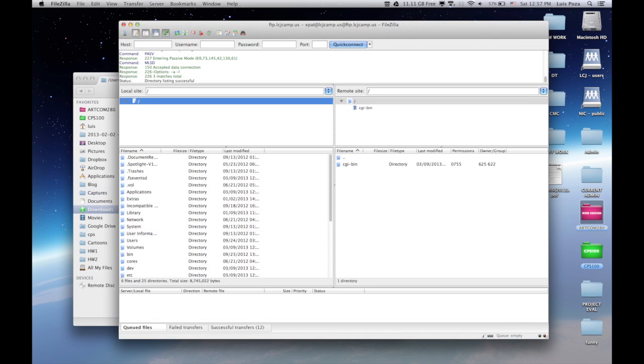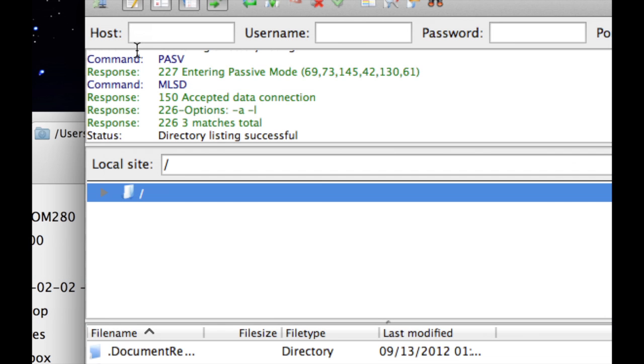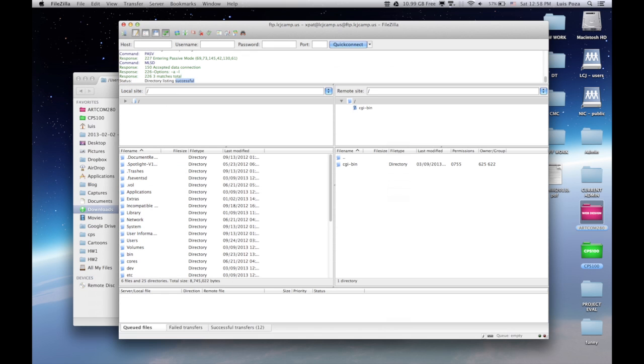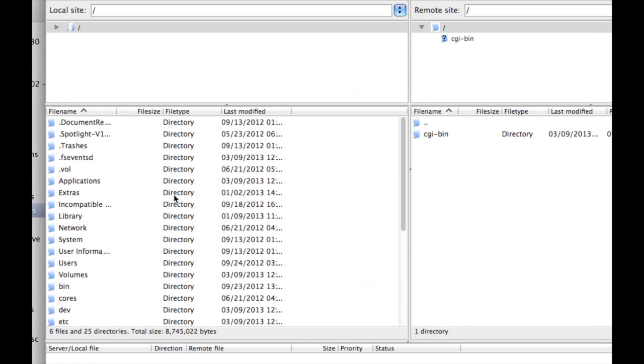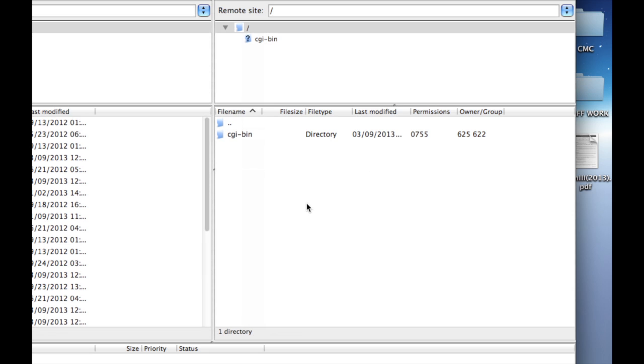So let's take a look at the main window of FileZilla. Up at the top, you've got the status area. This tells you what's happening, and you can mostly ignore this. It's a lot of technical stuff, but it will tell you sometimes if you've been successful at doing something. In the main part of the window, we've got on the left the files and folders on your computer, and on the right, the files and folders on your website. This main area right here, that's your website.